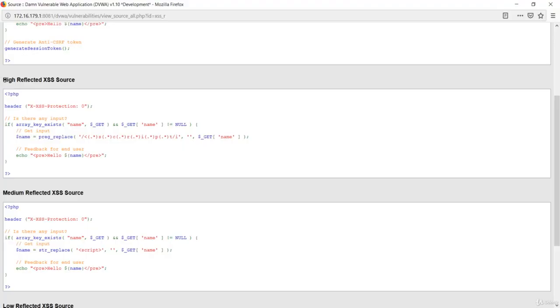If you will see in high level security, they have used this function preg replace, and what this function is doing, it is replacing the script part, whether it is case sensitive or not. The I here stands for case insensitivity, and it doesn't matter what character has been added between script. It will eliminate the whole part and will put a blank space instead of it. So we have to use a payload which doesn't include the word script in it.